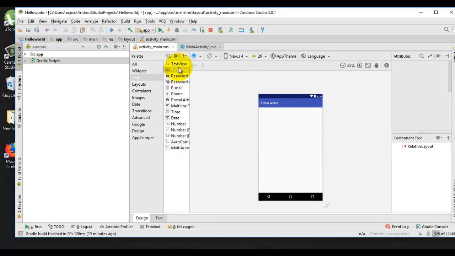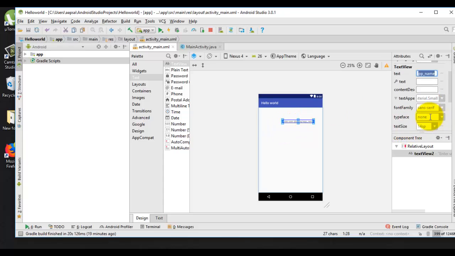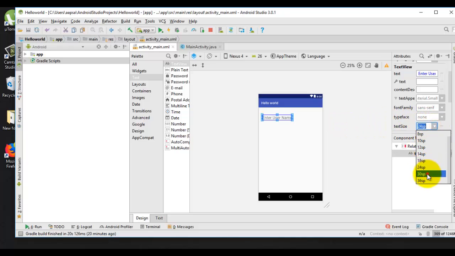Just remove this. Now click on text view and drag and drop it here, and change the text here to enter username. Yes, it is not visible to us, so let us change it to 24 dp. Yes, here we are seeing it. Yes, here we have entered username. Let us make it a bit larger.